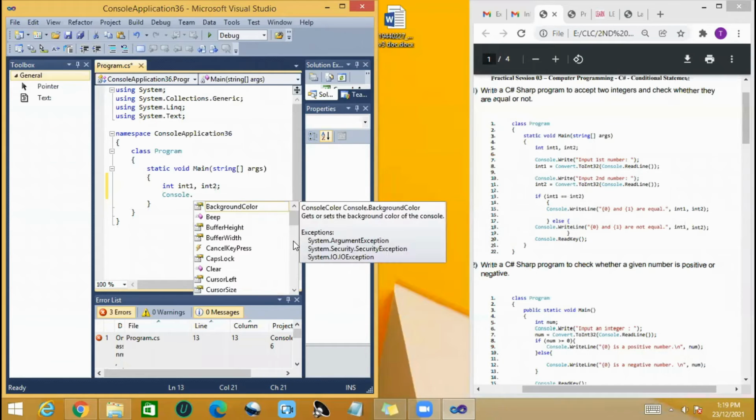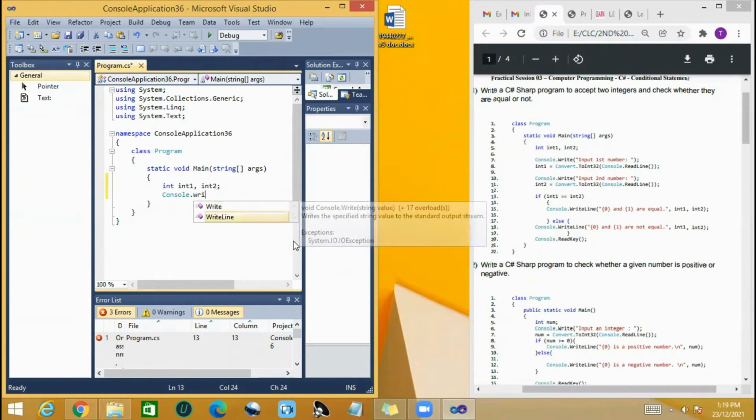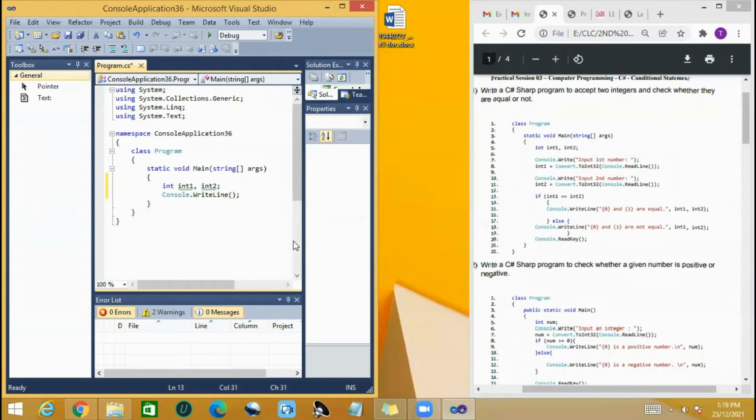Console dot write line, and here I need to mention something like enter the number one, input first number. According to the given practical sheet I can ask, input first number.